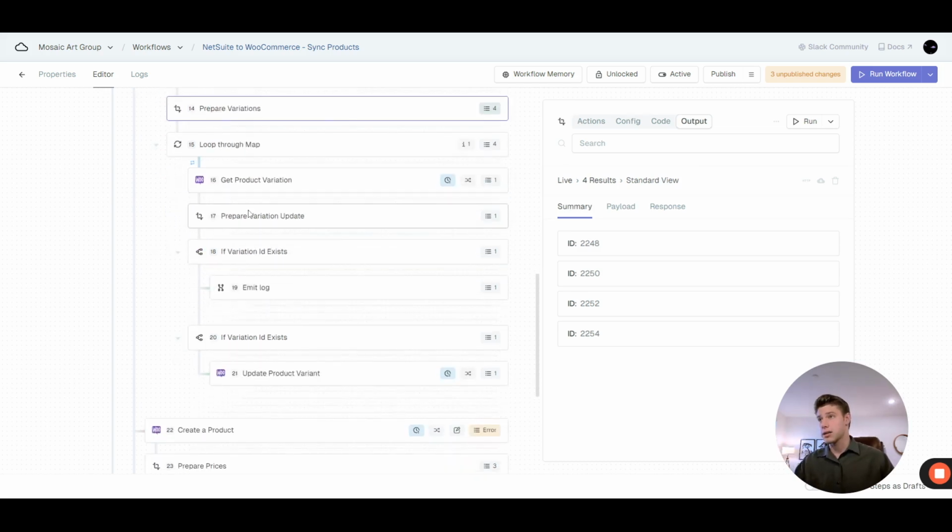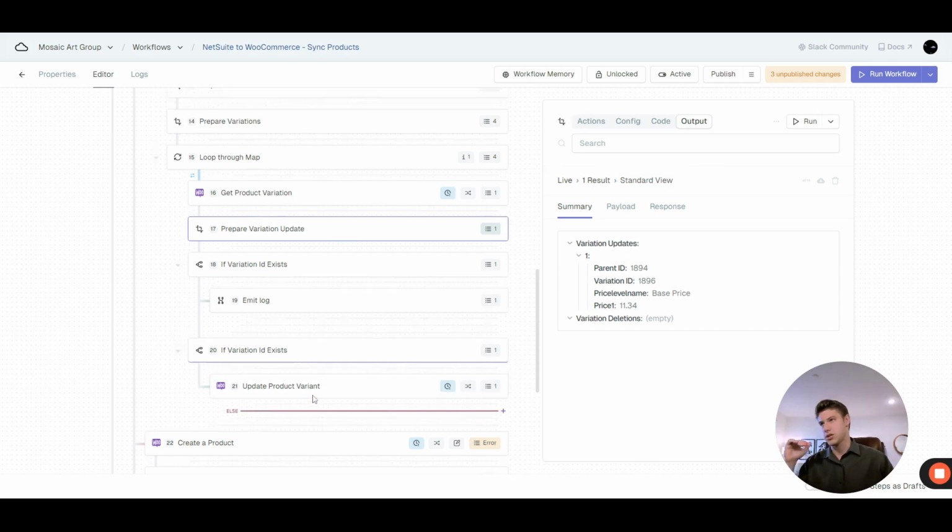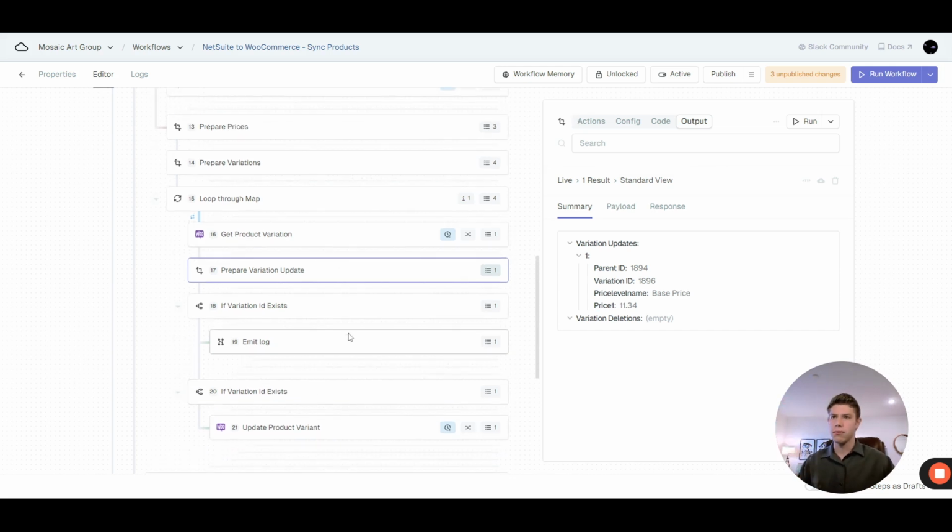So we get the product variation, and we prepare that for the update. Once that happens, if the variation exists, then we just cut it there because we don't need to duplicate products. If not, we update the product variation, right? So that just maps for products that already exist.